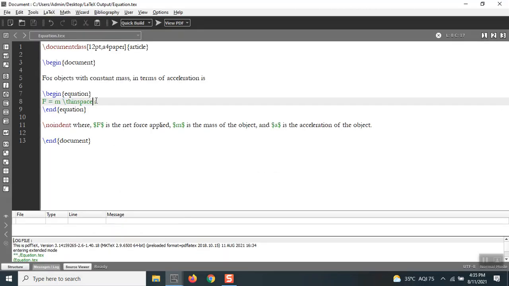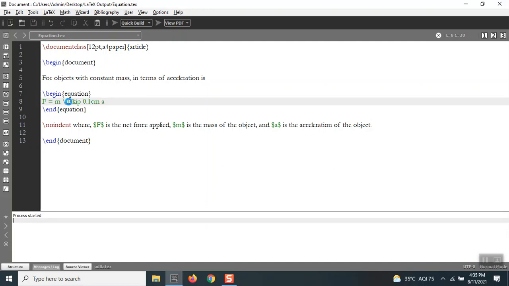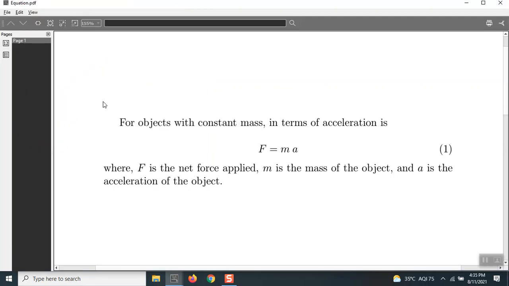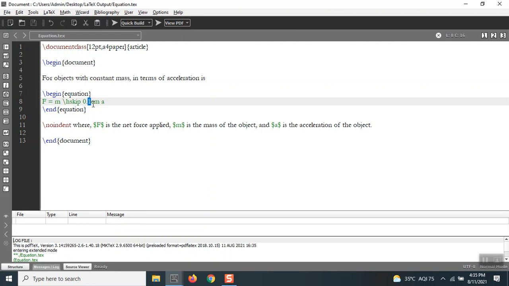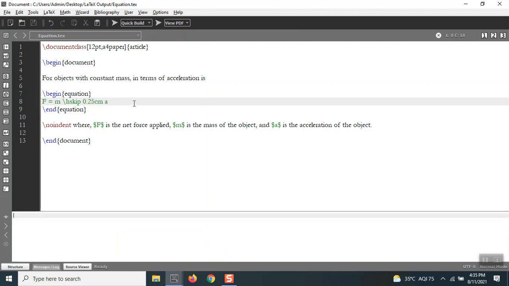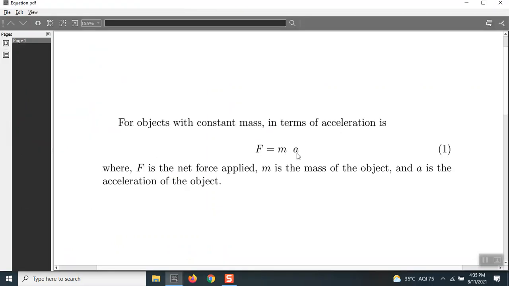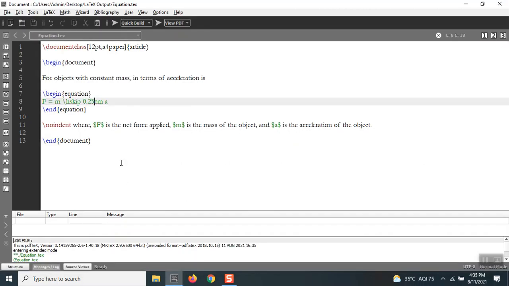Supposing you want to give some definite spacing, then you can give hskip 0.1 centimeters. So this is a skip between M and A of 0.1 centimeters, and you don't see any difference from the previous one. But if I increase the spacing, say to 5, then you can take a look at the difference in terms of spacing. You can see it has a huge space in between, so that's not what I want to achieve.